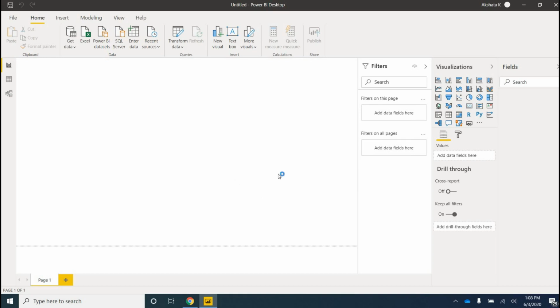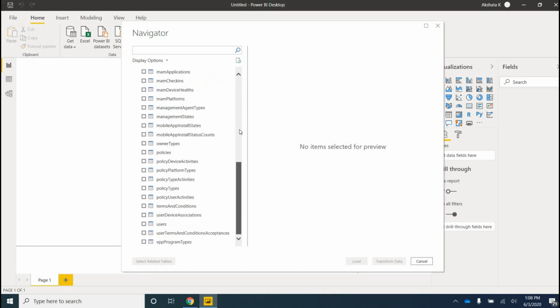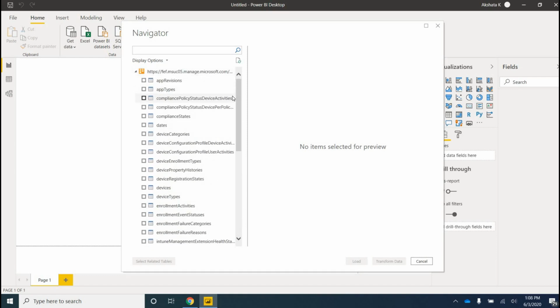If you're doing it for the first time, it might make you log in again. Then there is an option called organizational account. You just have to click on that option and then enter your username and password. Once we do that, then these are all the tables in our Intune data warehouse, in the database. So you know that all the data in the database is in form of tables.